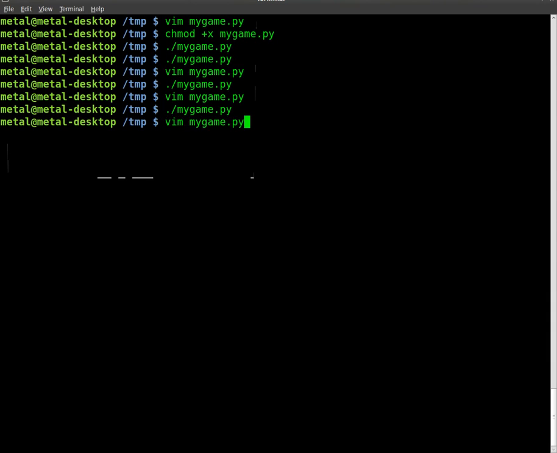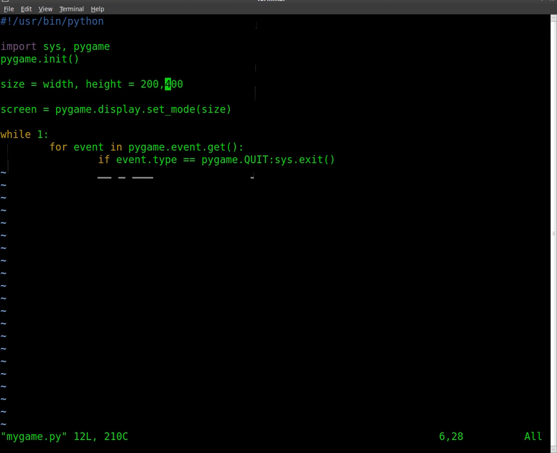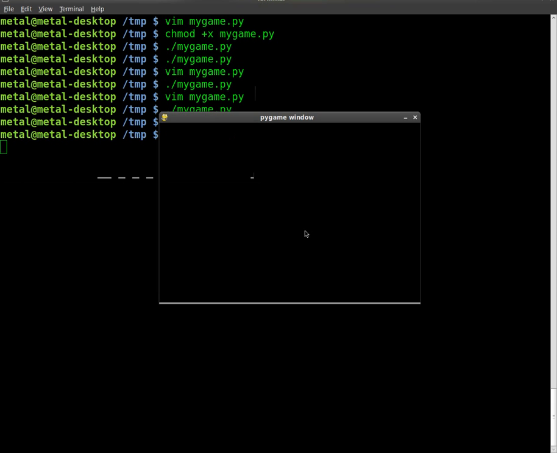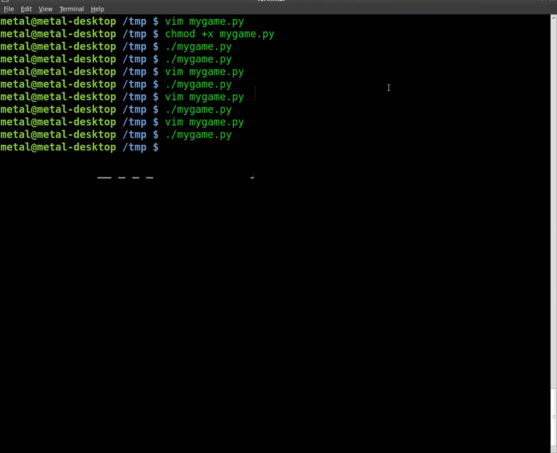And I'll exit out of that, go back in, and I'll change that back to 600, run it again, and you can see it's back to the 600 by 400 size. So that is very simply how you create a window in PyGame with ease. It wasn't very much code and doesn't really do much, but in future tutorials, keep watching. We're going to do some interesting stuff.